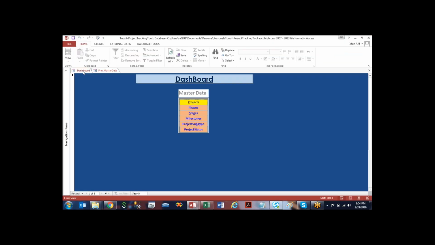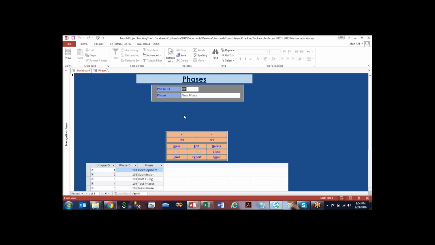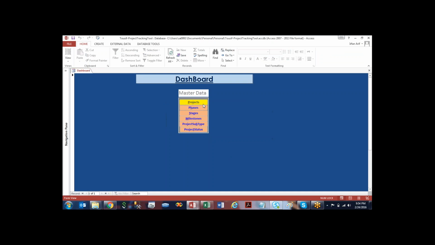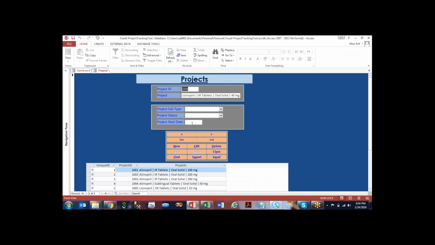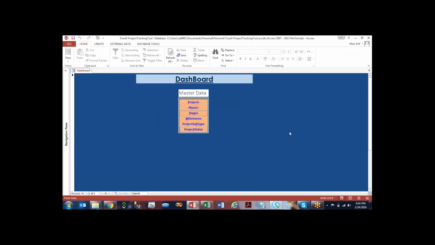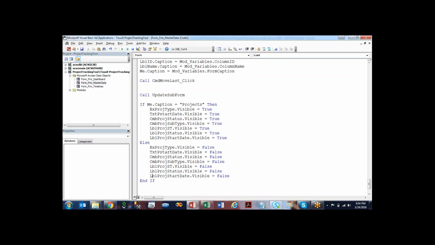So let us try this part. We'll open faces. So those labels are not visible. Let us open projects. Now this is visible. Good. Stages not visible. Okay. So this part is over.